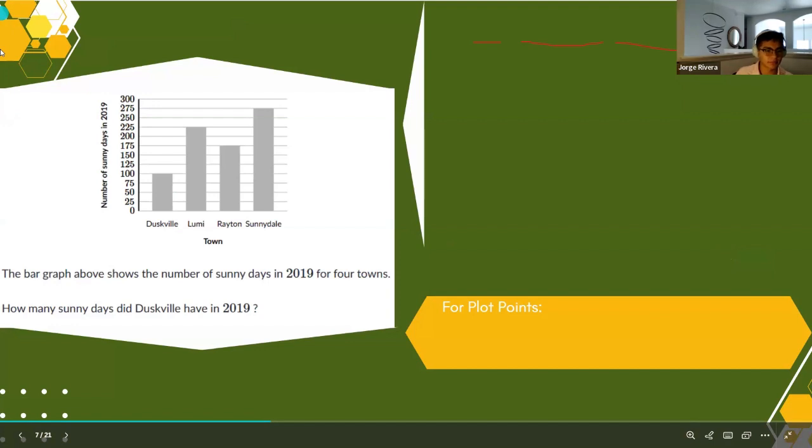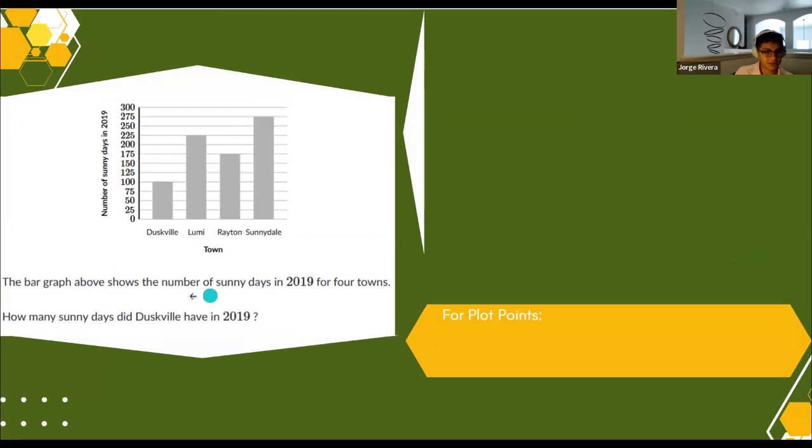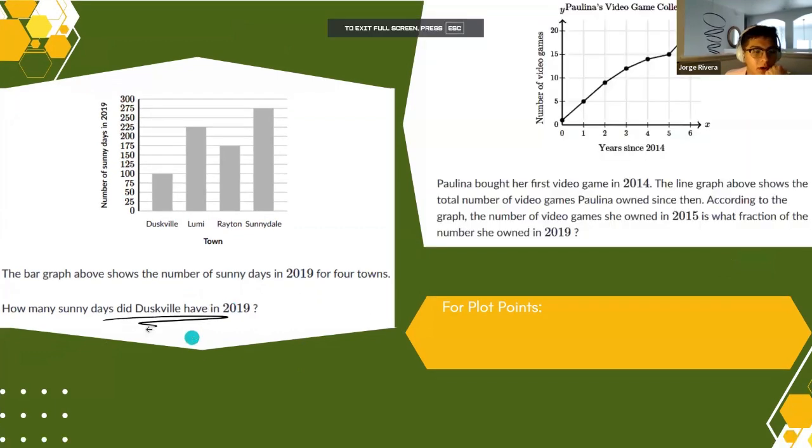I'll draw. Okay. So here we have the bar graph above shows the number of sunny days in 2019 for 4 towns. How many sunny days did Dustville have in 2019? So the first thing that we're going to want to do is look at Dustville in 2019. Okay, so we want to look at Dustville 2019, and if we set the line over here, that's going to give us 100.